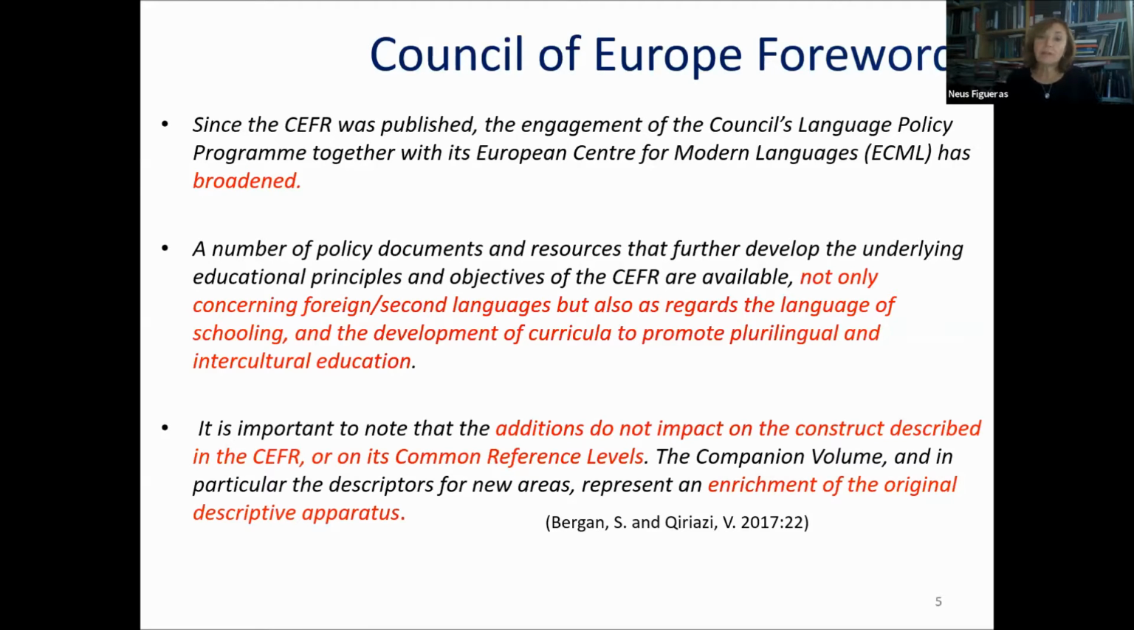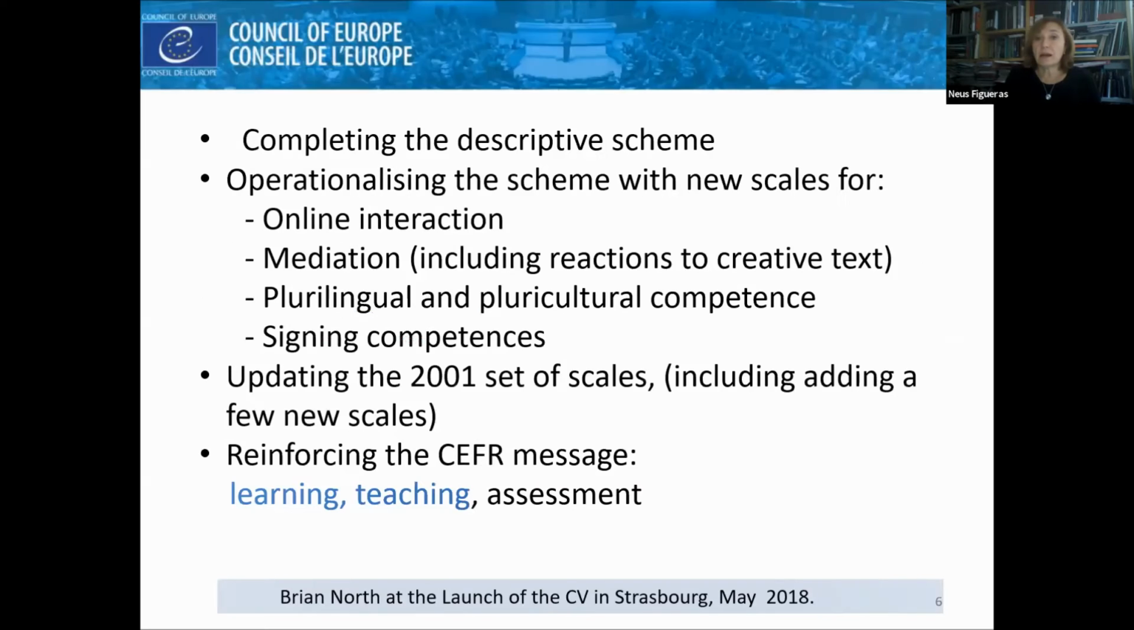On the one hand, we have this foreword in the companion volume, which is the administrative political perspective, but also it is very much present in the academic perspective, as described by Brian North, for example, in the launch of the companion volume in Strasbourg last May, where he outlined the purpose of the companion volume: completing the descriptive scheme, operationalizing the scheme for activities which were not properly described or fully described in the CEFR, also including one of the very important projects that the Council of Europe has been involved in, the sign language.